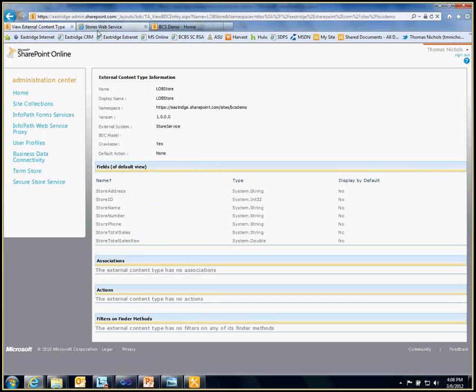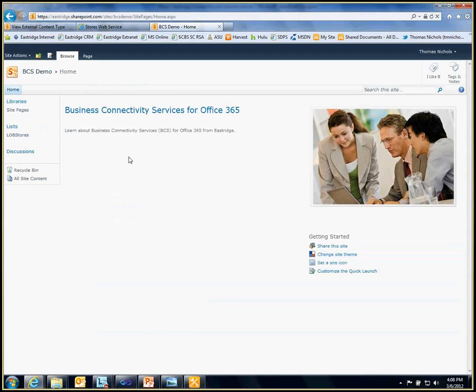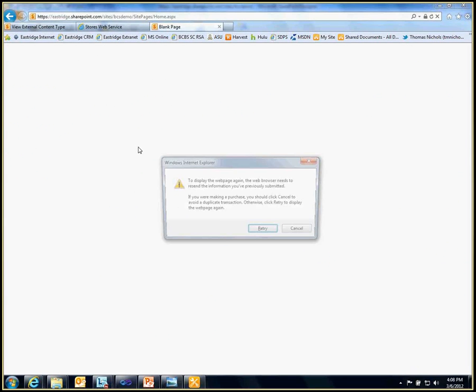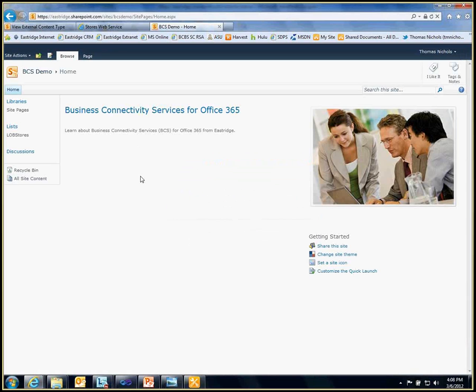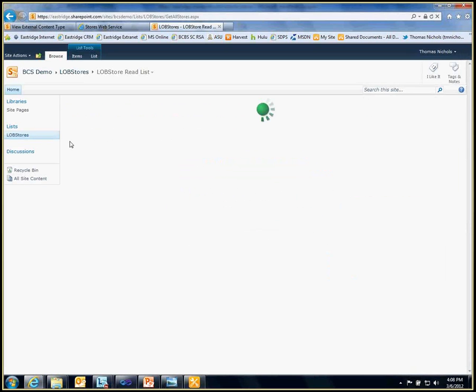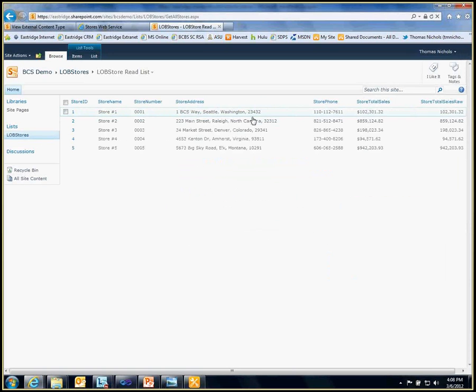So if I go into SharePoint itself, I'm back in the SharePoint Online service. I'm going to hit F5 to go ahead and refresh this, and I now will see I have a line of business stores external list. It shows up as a standard SharePoint list. It is now querying my external web service and exposing the entries as a list.